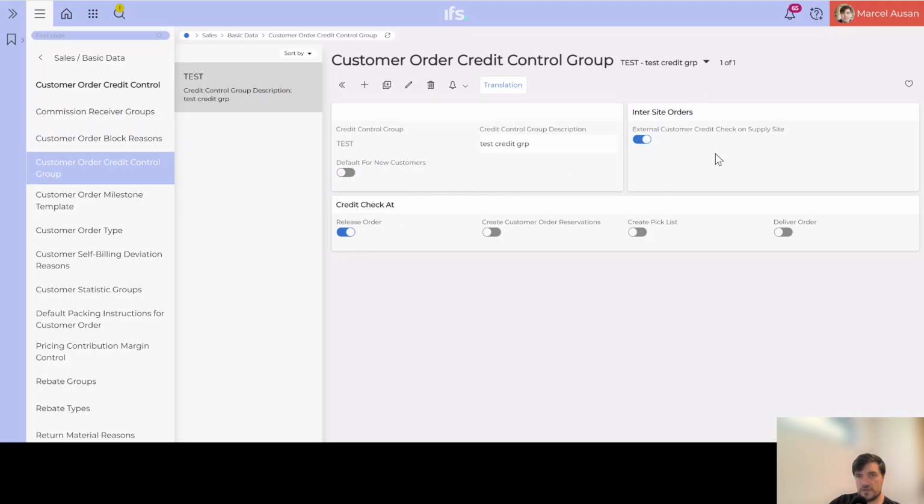And now another interesting thing is that we also have a control for the intersite orders. This is for more complex supply chain scenarios where you have different companies in IFS, and let's say one sales company, one manufacturing company, and the sales company gets orders from external customers, but they don't have anything on stock, so they most of the times order directly from the manufacturing company. So this will be an intersite intercompany order flow. And the manufacturing company gets the internal order from the sales company, from the sister company in this case.